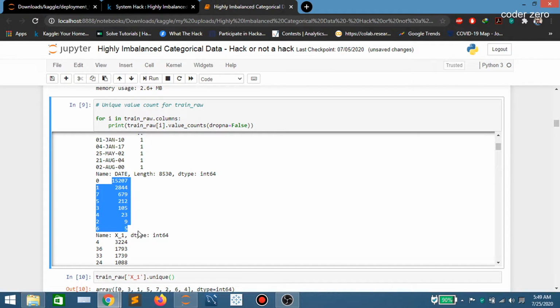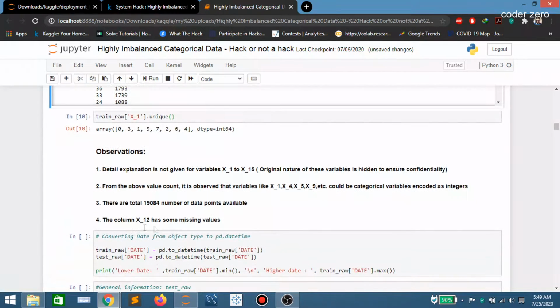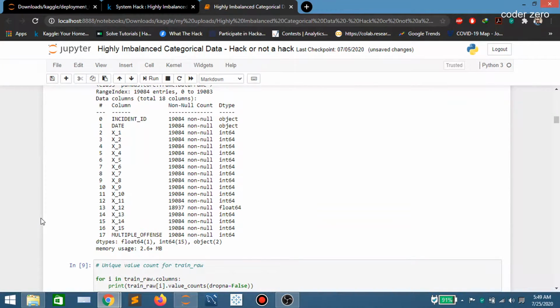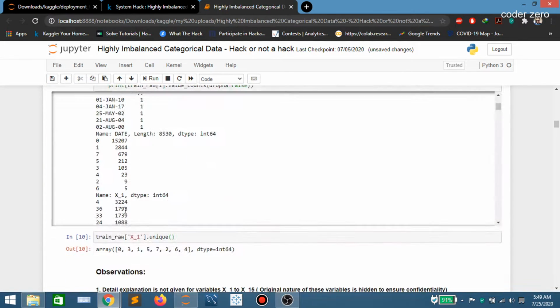So generally, this is a categorical variable. We have some observations, X1 to X15. The original nature of these variables is hidden. Some variables are categorical in nature, and we have this much data available. Here we have missed something: if you see in X12, we have some missing values. You can see the counts, right? Here we have 19,000, here we have 18,000. So we have some null values in variable X12.